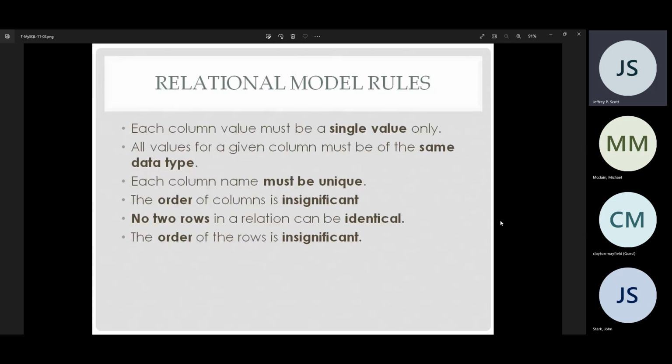No 2 rows in a relation can be identical. The way that you make sure that happens is you use primary keys. If you use a primary key, you've already got that one covered. And just like with columns, the order of your rows or records is insignificant.